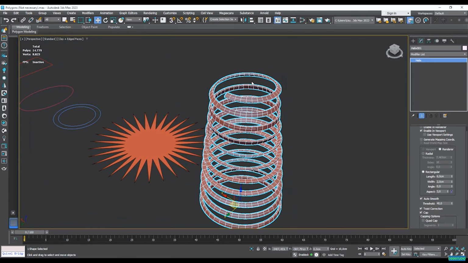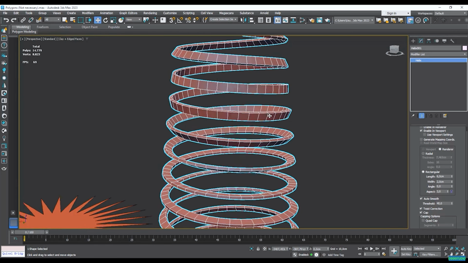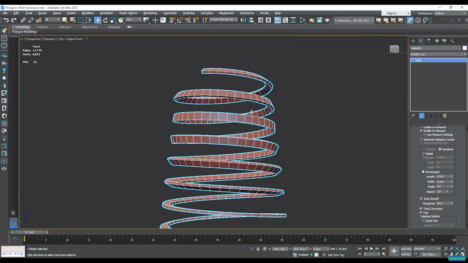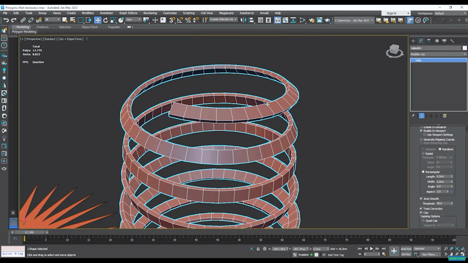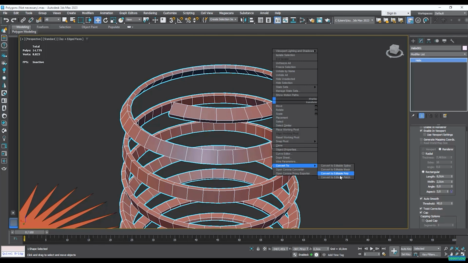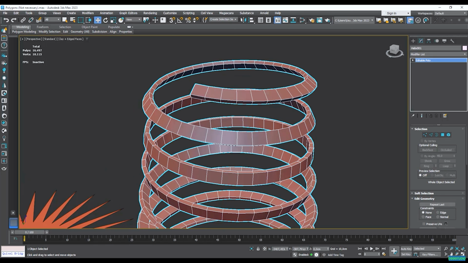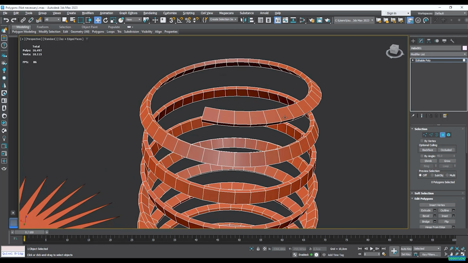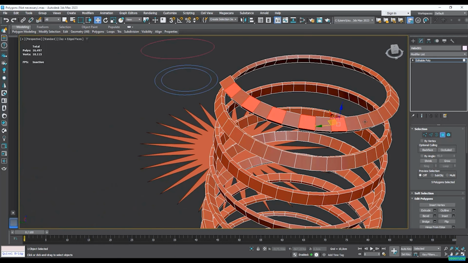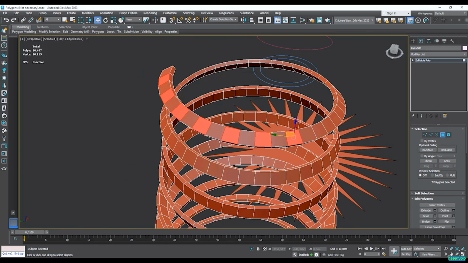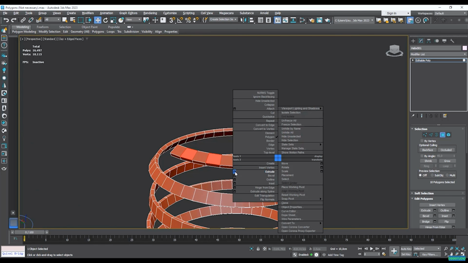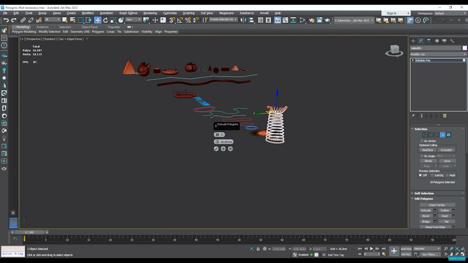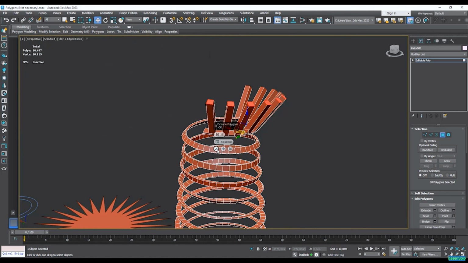Now keep in mind that this is still a spline. In order to enable additional changes or options, we have to turn it again into an editable poly. So right click, convert to editable poly. And now if I go ahead and pick the faces or the polygons, let's extrude this by right clicking, extrude, and something like this. Now let's hit this check.